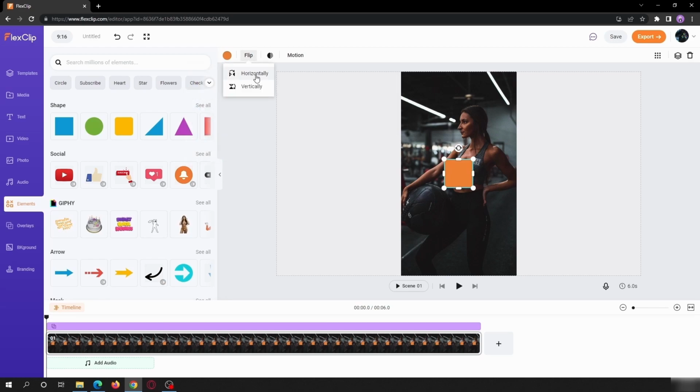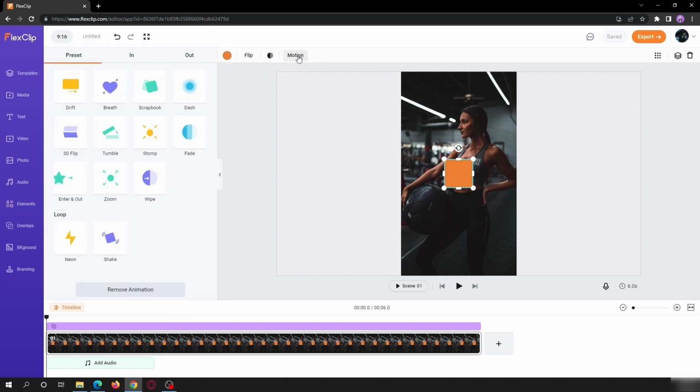Inside the flip, you can flip the shape horizontally or vertically. As it is square, nothing will happen. The next is the opacity. You can reduce the opacity or keep it 100%. In our case, we are going to keep it 100%. Next is motion. Motion is nothing but the animation for that particular shape. So let's say if I click on wipe, as you can see, the wipe animation has been applied. And here you can change the direction of the wipe. So currently it is down, so it means from top to bottom it is appearing, and in the same direction it is disappearing. And here you can change the duration for each animation.